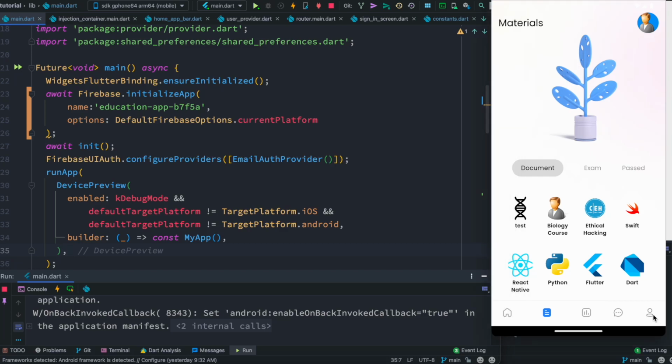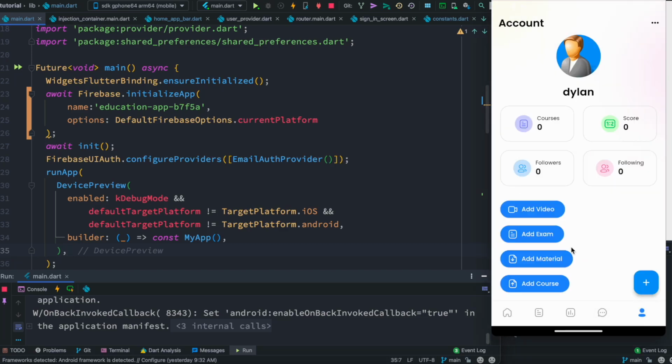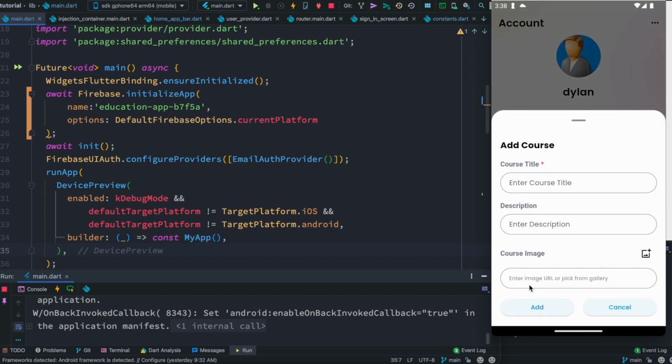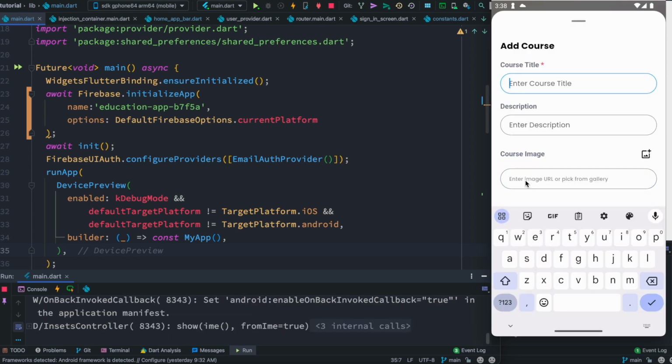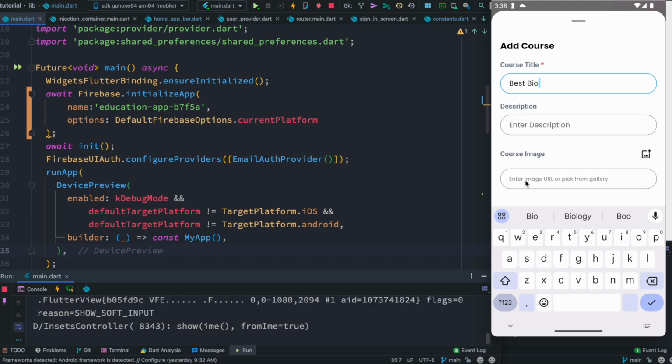We'll see how to add exams. Make sure that you log in as an admin. The first thing you have to do, actually, we can start from here. We'll go ahead and create a new course. Okay, we're gonna call it best biology.